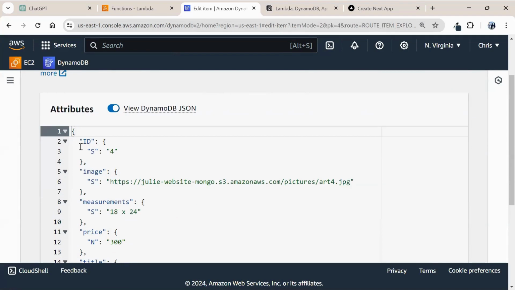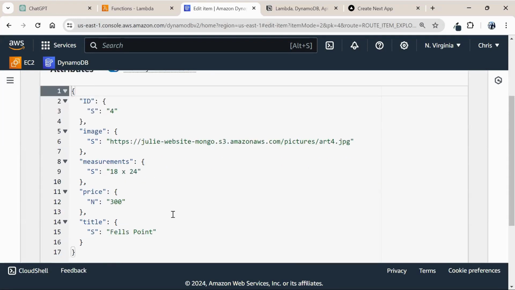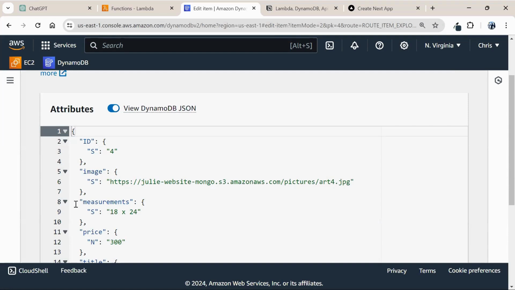And we see our properties and our values, and we see that we're using DynamoDB JSON, which is a little bit more complex, where we're defining our data types. We have a string, and a number. So this kind of gave me a headache with the Lambda function, but I'll explain that in a little bit. So that's our quick review of DynamoDB.